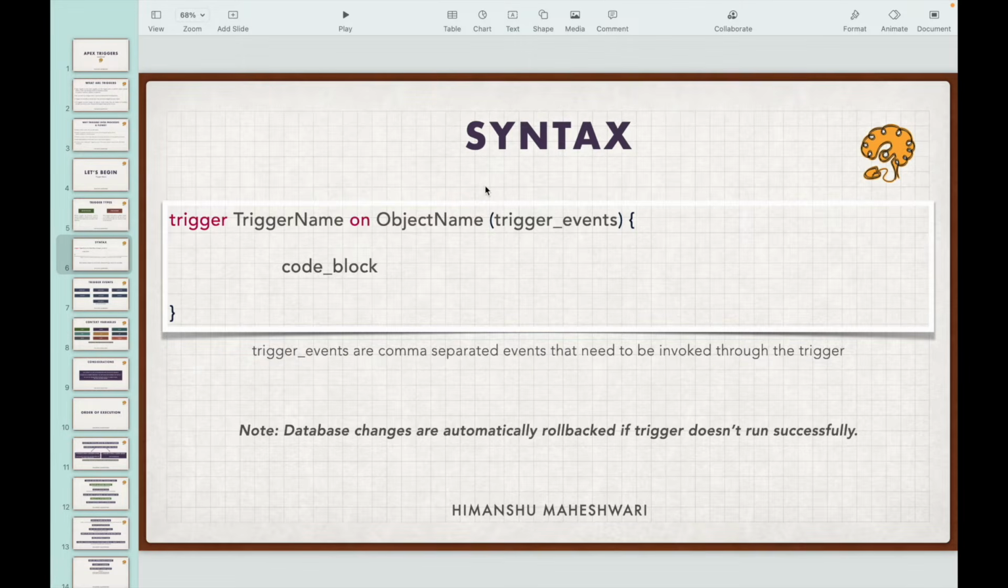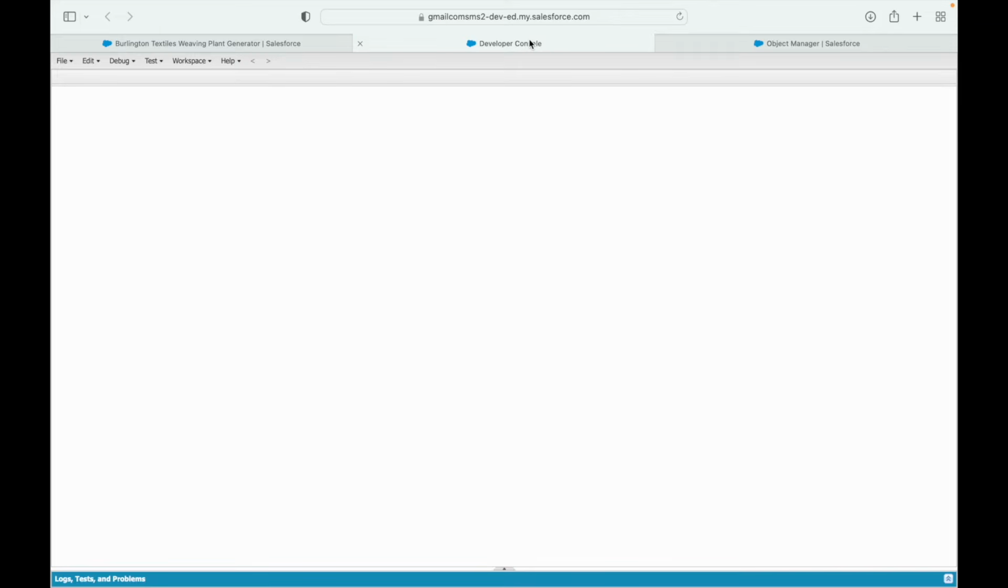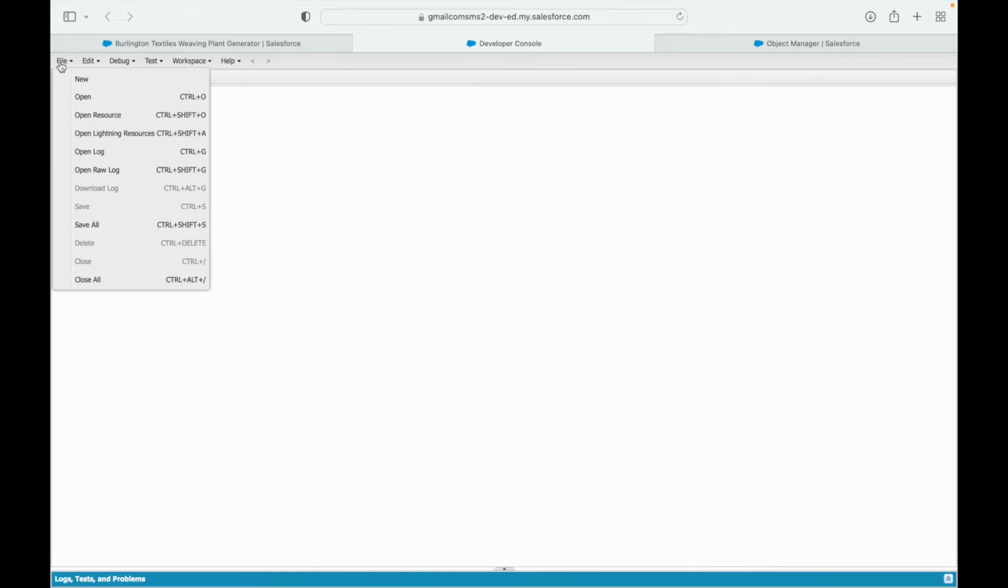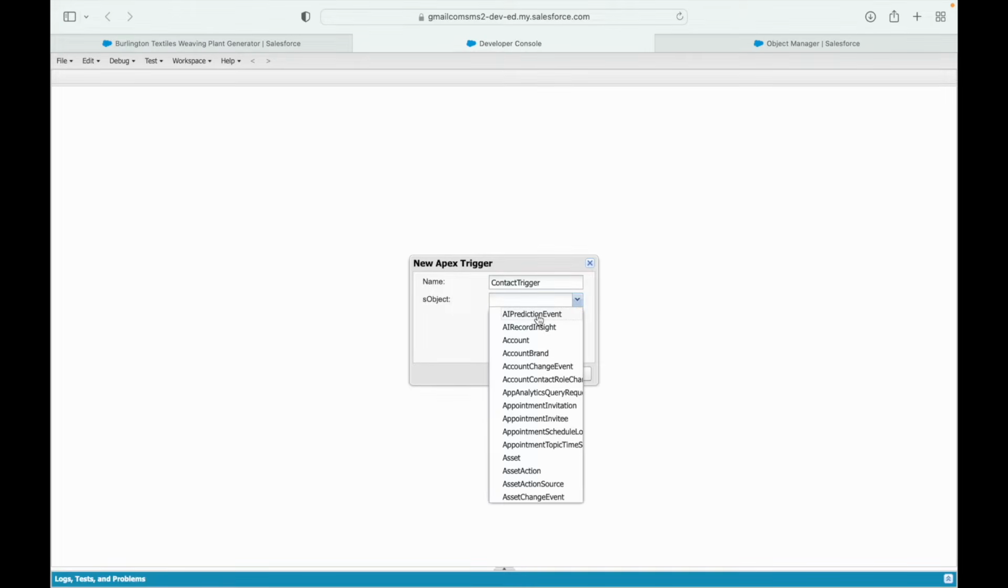All right. Let's quickly go to Salesforce and create a trigger here. So I'm on the Developer Console. In order to create a trigger, we go to File and click on the New button. You have all the options available here. You can create Lightning components, Visualforce components or pages, Apex class, and then you have Apex triggers, right? When I click on Apex trigger, you get an option to give it a name and select an object. Like I said, triggers are on object level. So you have to give it a name. Let's say ContactTrigger. And then I can choose the Contact object here.